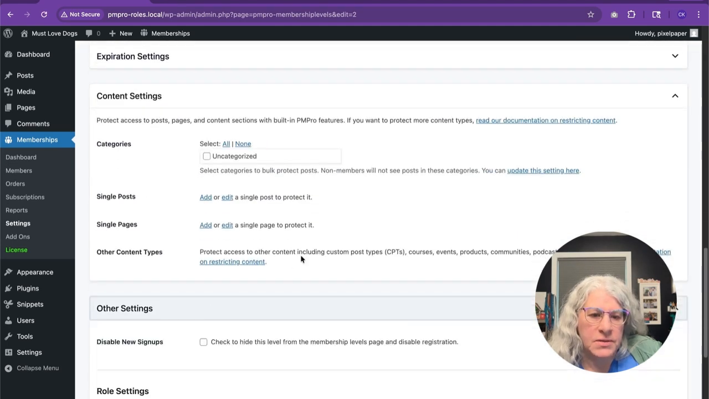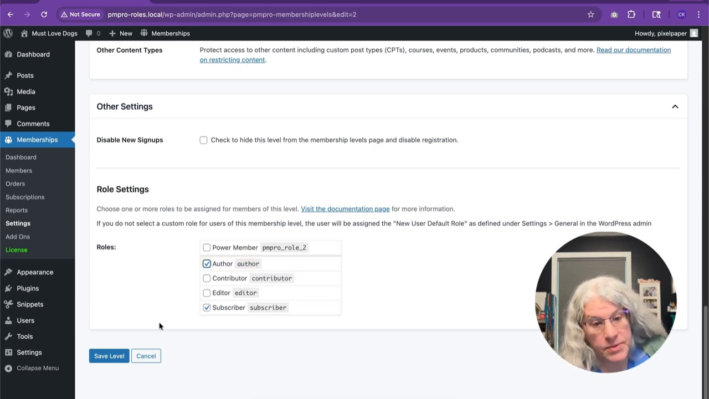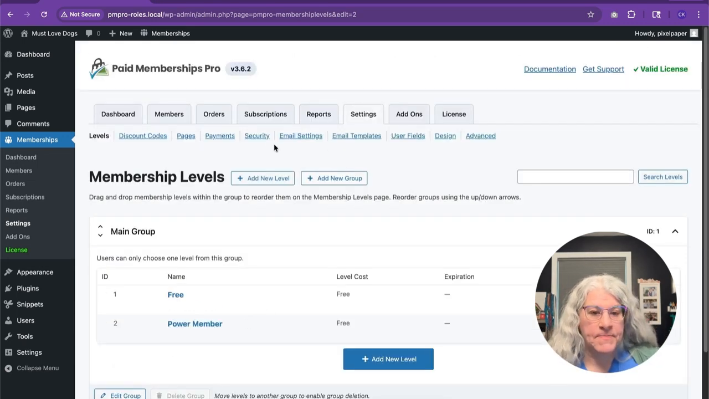So I'm going to go over here. I'm going to give them the author role. And in this way, they'll be able to create posts. And we'll save that. Now, when your users check out, they will have those roles attached to their account.